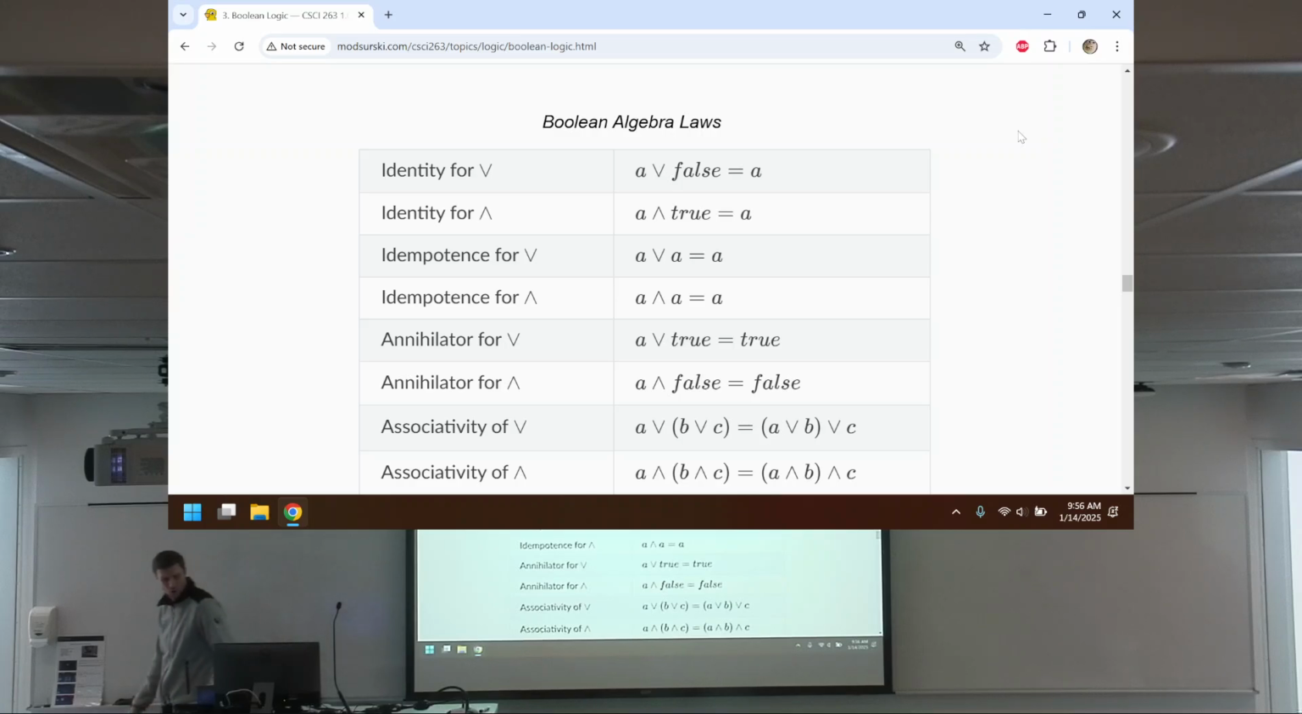So the identity for or is or false. A or false will always be whatever A is, because or false has no impact. False or false is always false. True or false is always true. So the or false is kind of meaningless there. In a similar way, A and true will always give you back A. Idempotence for or is, well, A or A is always A. For and, A and A is always A.